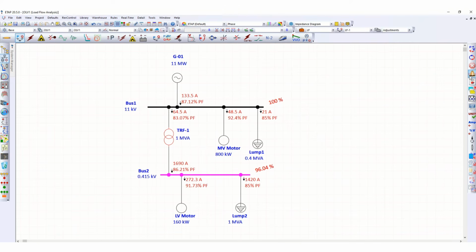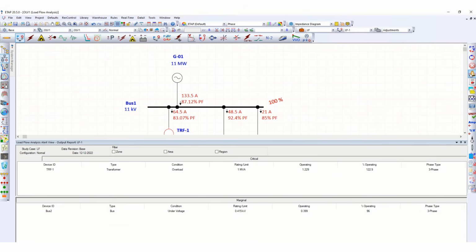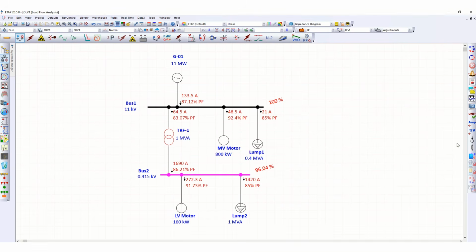So now let's check if there is any alert. Here you can see this transformer condition overload 1 MVA. That means this transformer is overloaded. How much? 122.9% it is operating. And here also under voltage, this bus 2, that means the 415 volt bus is under voltage. It is operating at 96%. Why is it coming?